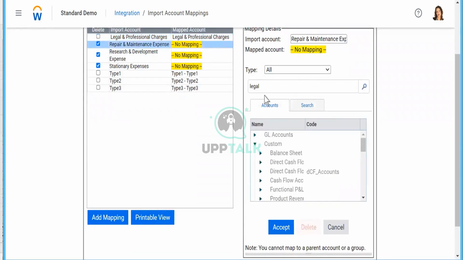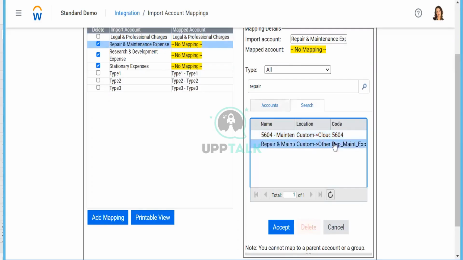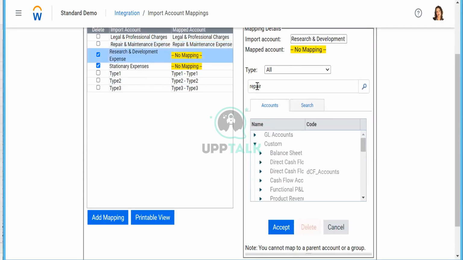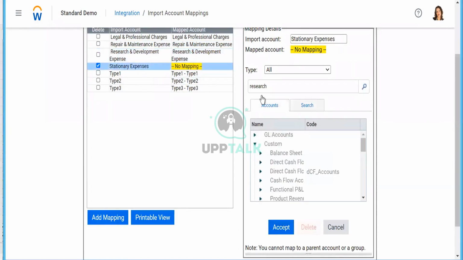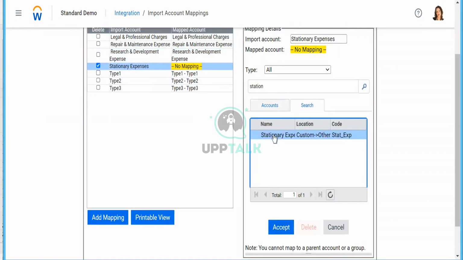Same goes with repair. I will just search for repair here and select this one. Then I will search for research. And it is this one, R&D. This was our code, right? And then the stationery expense. I will click here, search for it. This is the stationery expense.